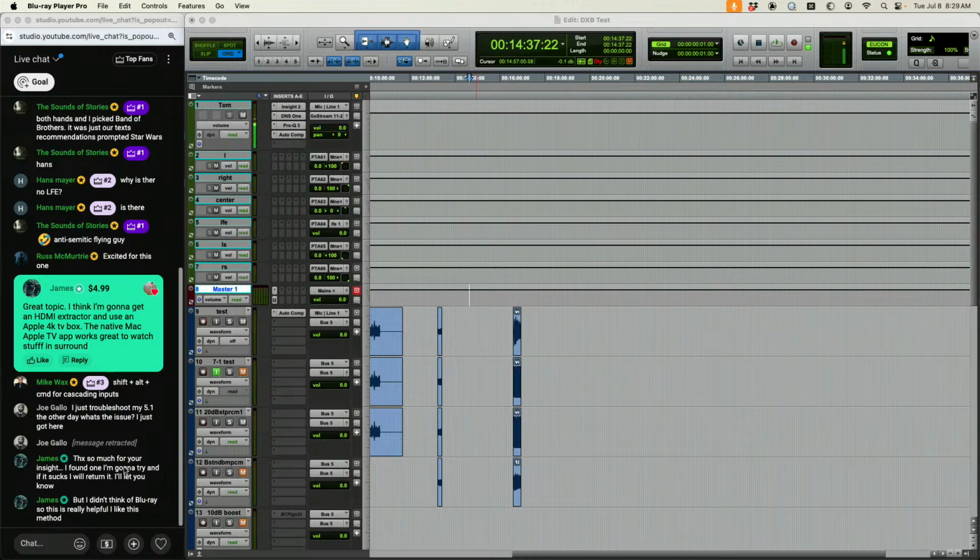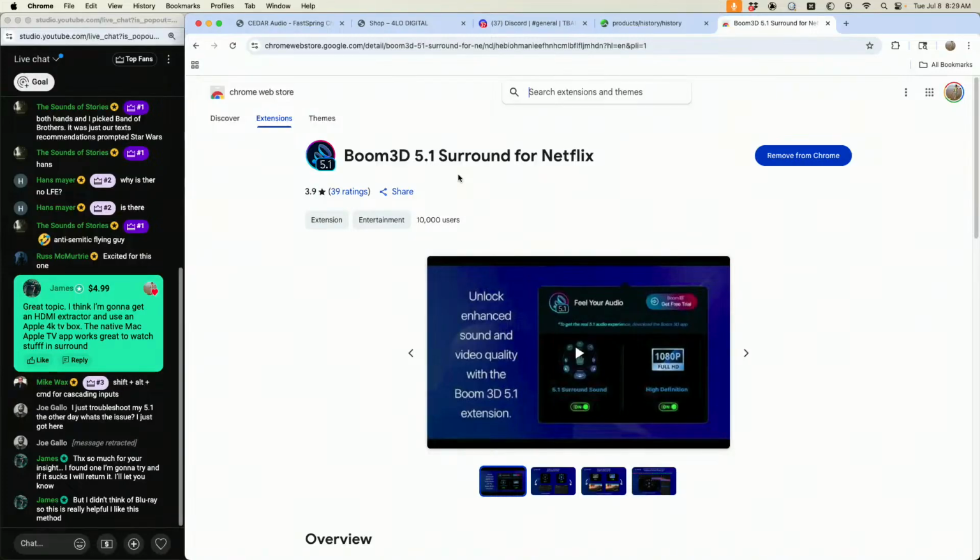If you have Netflix, which I had, but I don't have it anymore, you can get, let me see if I can pull this up, the Chrome 5.1 extension. Okay, here it is. This is an option if you have Netflix and you have Chrome. This is the Boom 3D 5.1 surround for Netflix. I have it installed, but I don't have Netflix anymore. I just wasn't super pleased with their content.